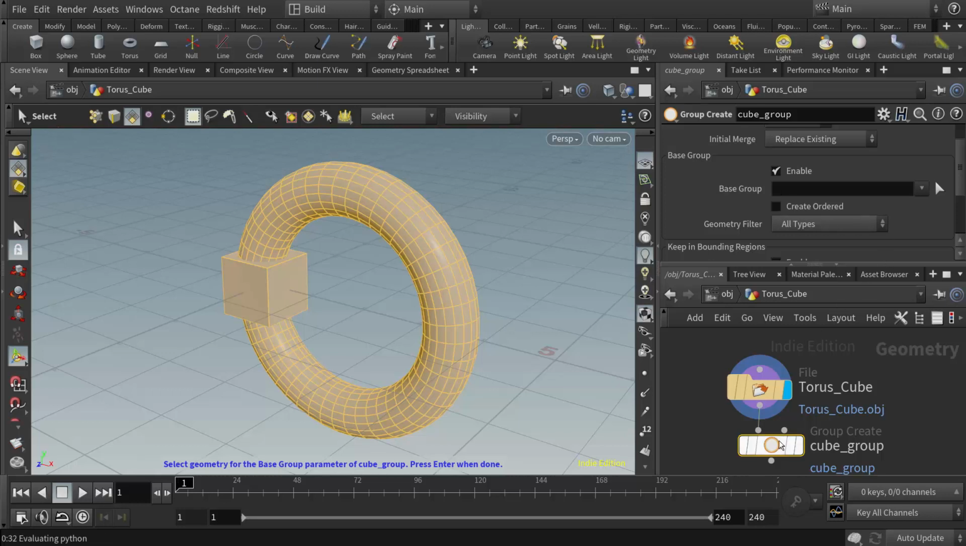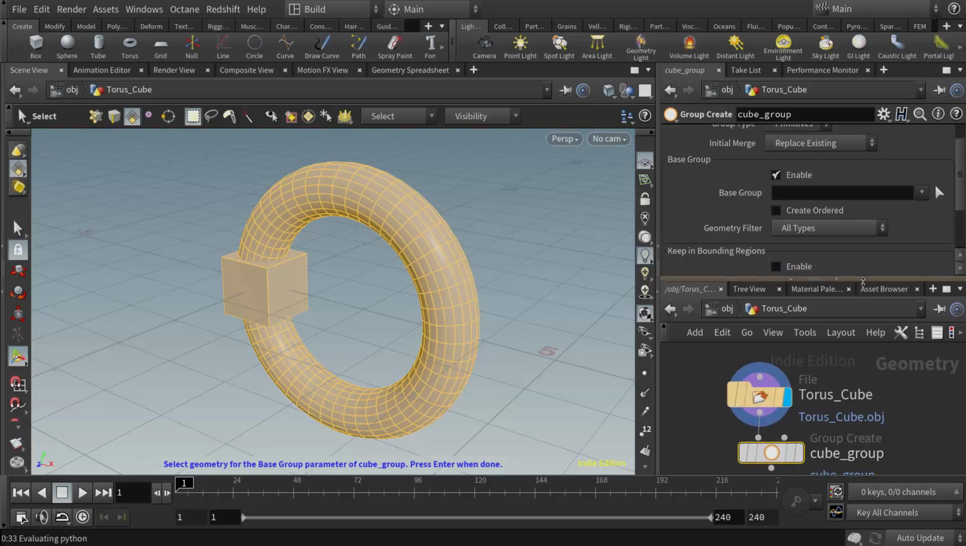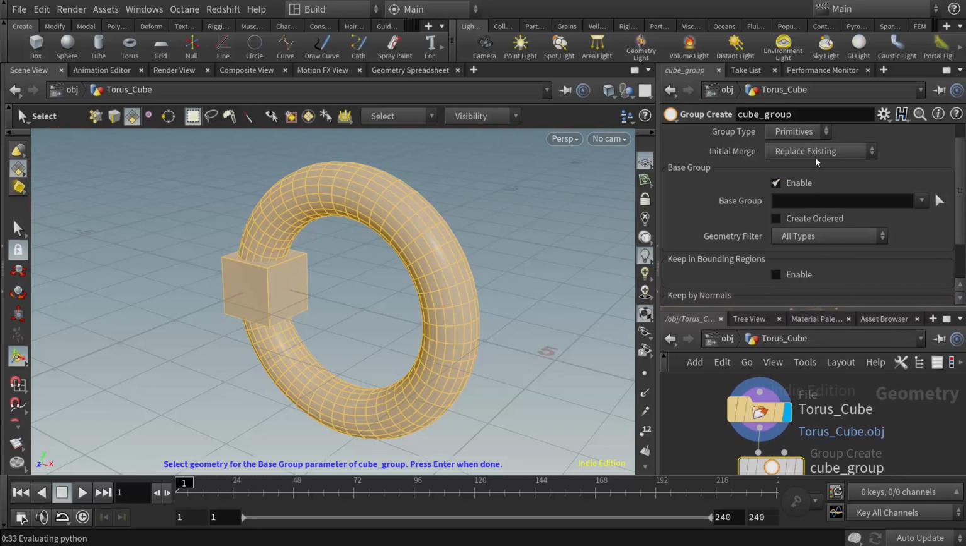When you're working with the group node, there's really two primary tools that we use. We either do a manual selection, which is what we do here under the base group category, or we can do keep in bounding region, which creates a volume, either a sphere or a cube volume, and whatever primitives are inside that volume will become part of the group. Now I'm going to do a manual selection here.